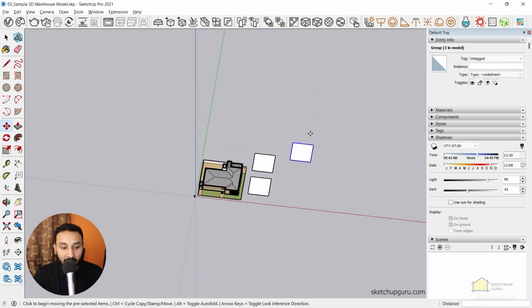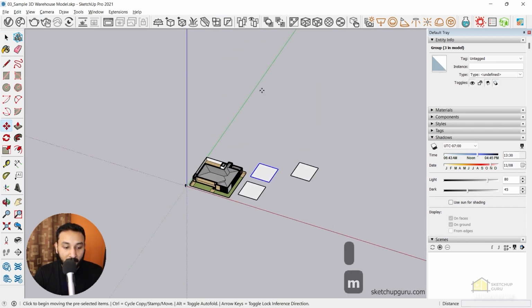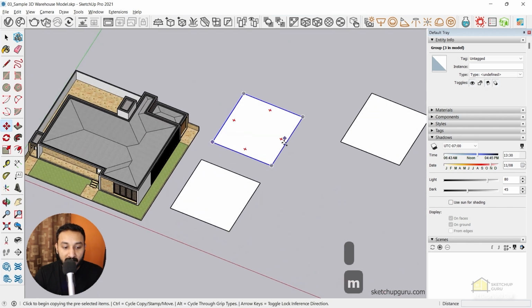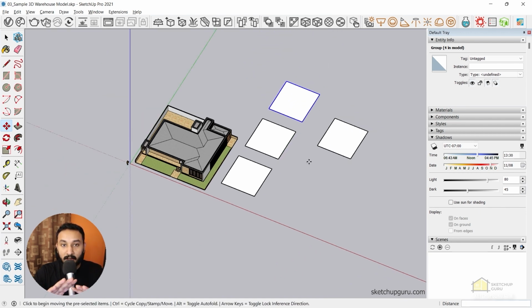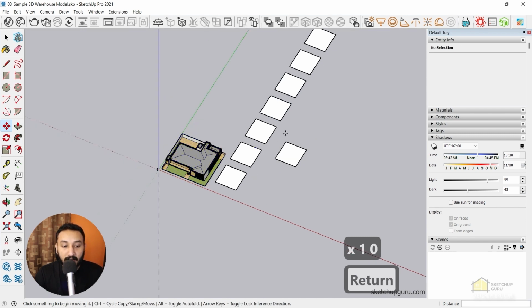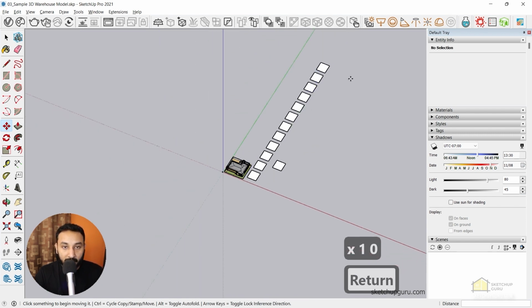Now if you want to make an array copy, say for example, if you want to copy this 10 times, select this object, press M, press Ctrl again to make a copy. I'm going to reference this distance. So I'm going to click from this point, release, and click on this edge. And now without touching any keys on the keyboard or clicking your mouse again, simply type in X10 and then press enter on your keyboard. So that would array copy by 10 times.